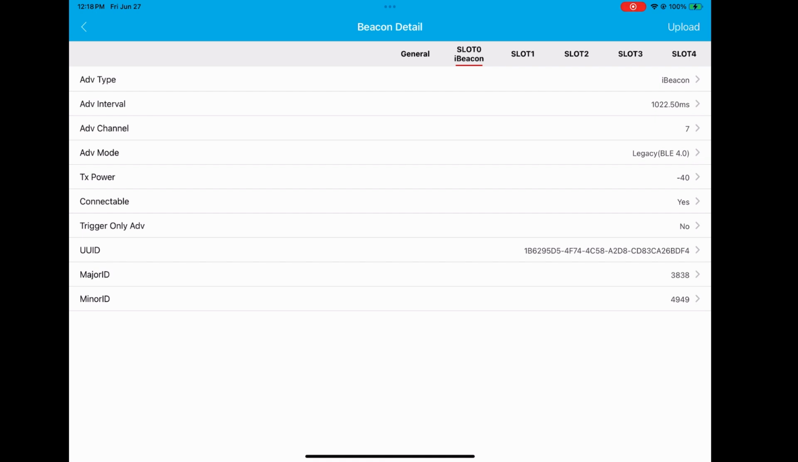Connectable, yes. Now, if somebody finds your beacon and they know what it is and a password hasn't been set in it, they can go in, take the beacon, and change things and make it their beacon. So you could set the beacon up and say that it's not connectable. You can change that to no. And then nobody can connect to that beacon except you because you know the unique UUID. Okay?